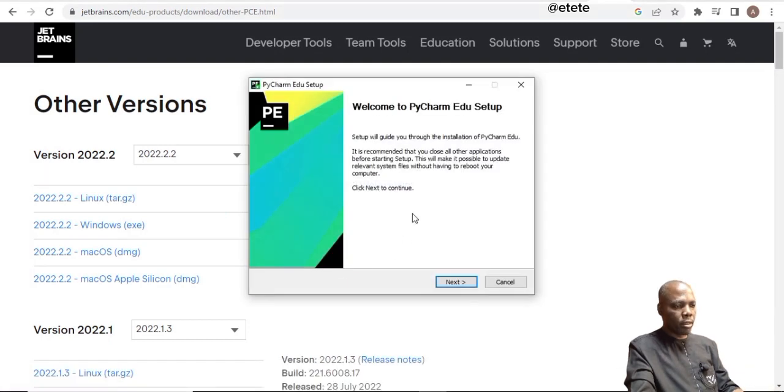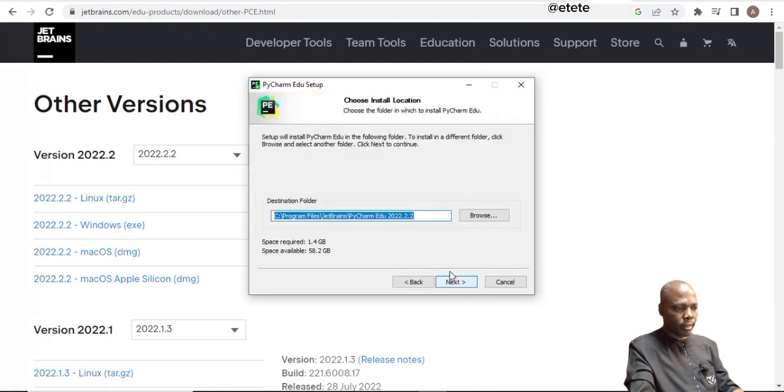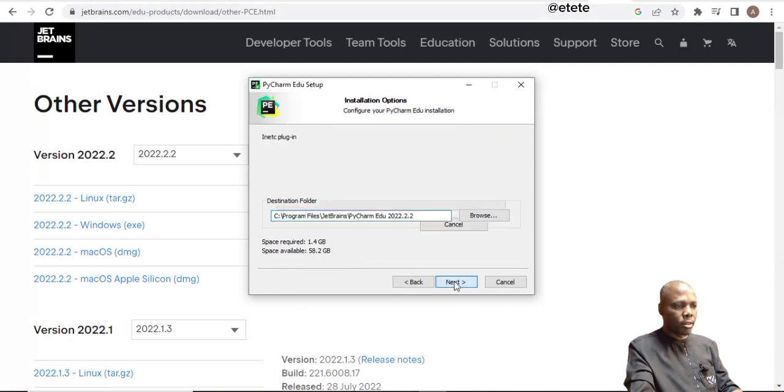Allow it to install. Now where is it going to install this? See, Program Files, JetBrains, PyCharm. So this is the path in which it's going to create. Space required 1.4 gig, and I have space available 58 gig. So that is good. I click on next.